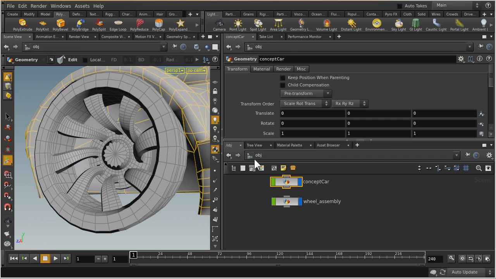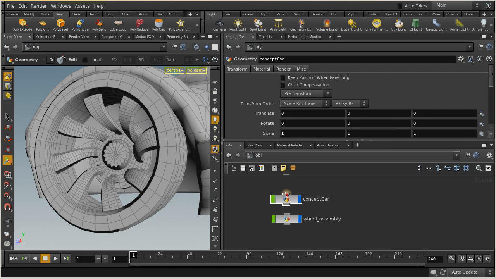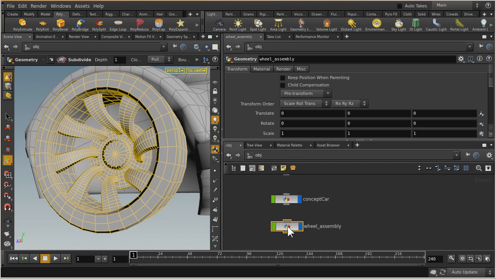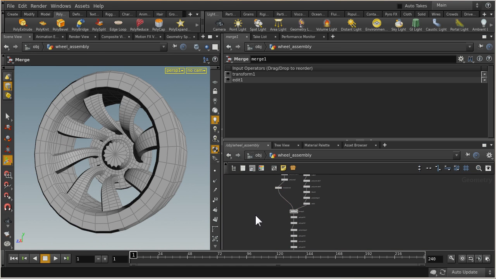But if we look back at the object level, it exists in a separate container. And really what I want is for all of that geometry and those nodes to exist within the same container as the body of the car. Now, instead of just grabbing all of these and copying them individually over into that concept car container, I want to group them up. Now, to group them up, it's very simple.